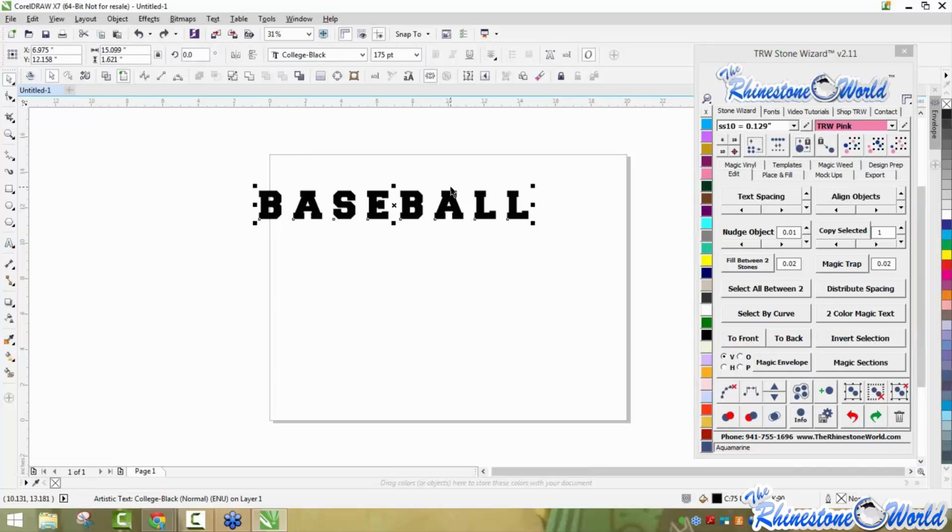And Mike, actually no, this software is only compatible with CorelDRAW versions X5, X6, and X7. Right now, it is not compatible with Illustrator. And Russ, shoot me an email about that question. I'll answer that question in an email, all right? Just info at the Rhinestone World, attention Rudy.